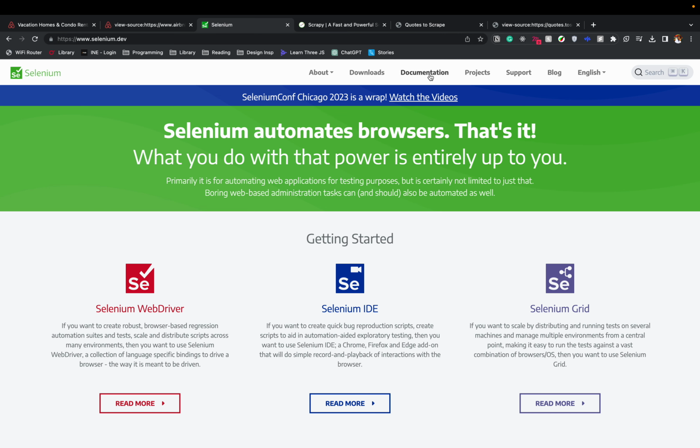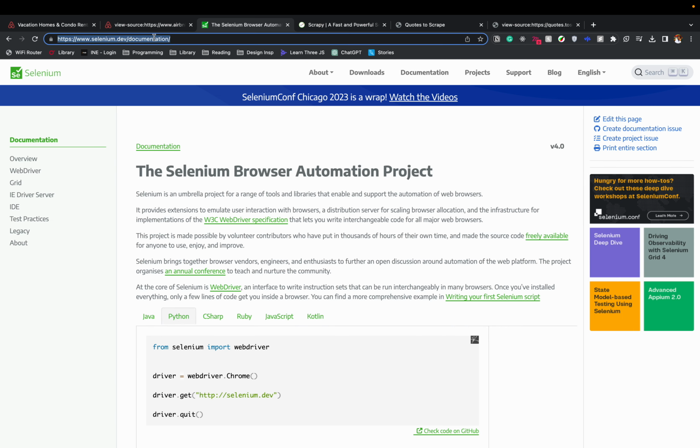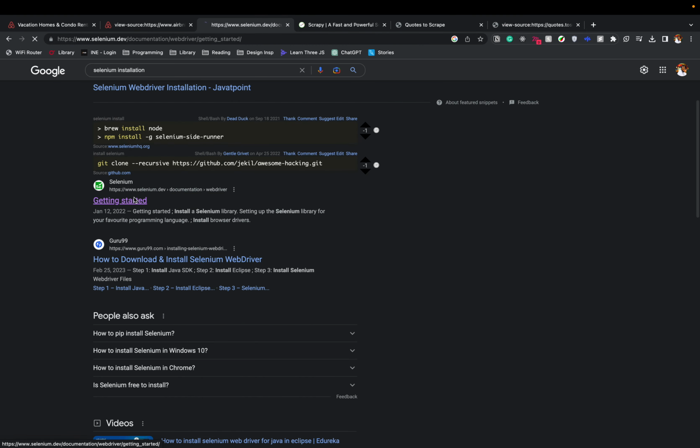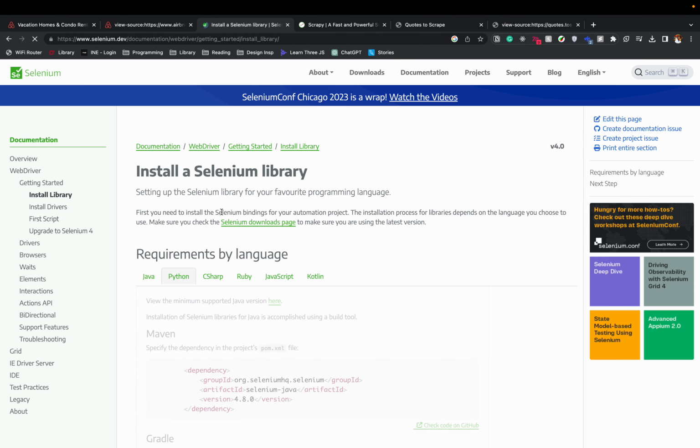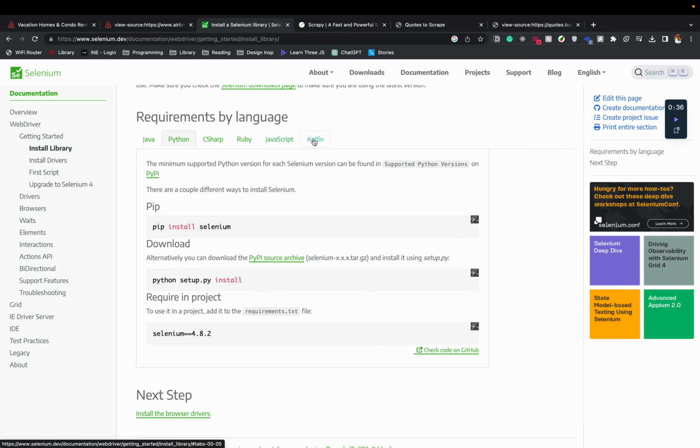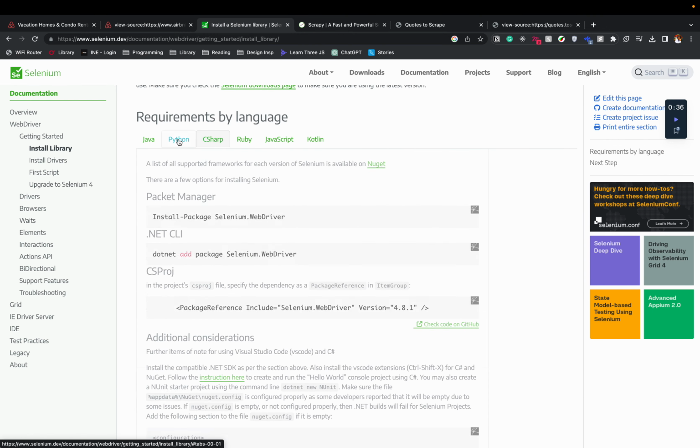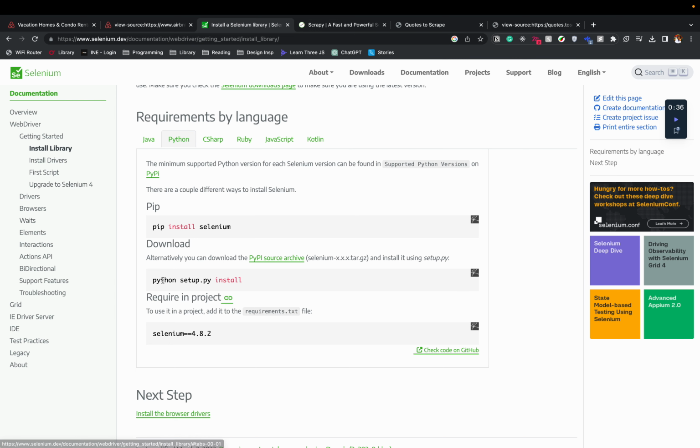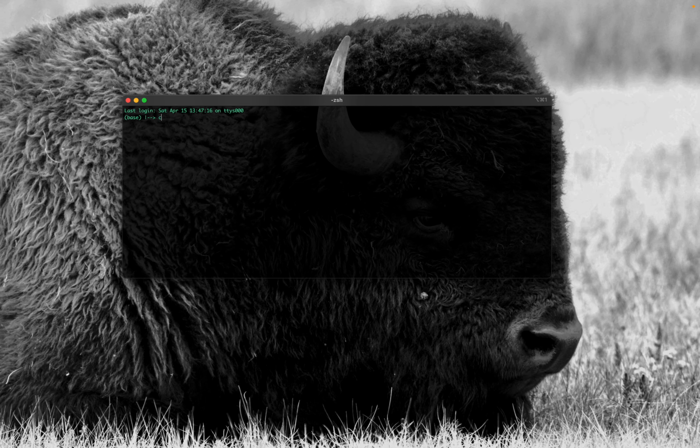So let's get started. You can just search Selenium installation and get it started. We're going to be using Python. You can choose any language you want, but I am using Python, so I would basically just install it like I would install any other package. Let's go to the right tool here.